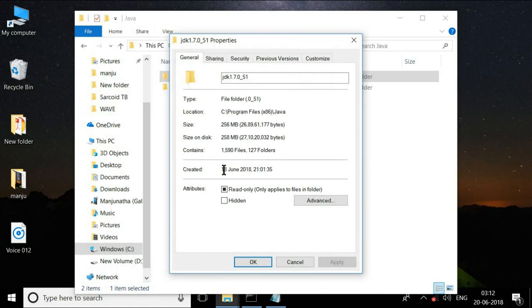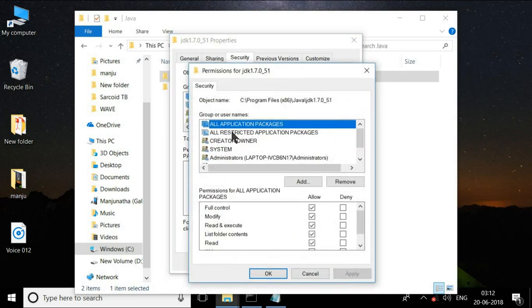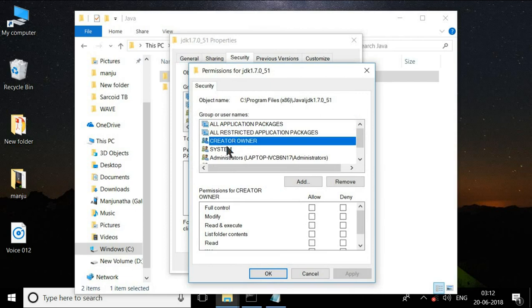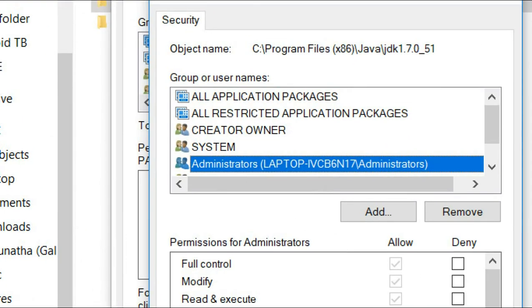Inside this one, click security. There are several options. Click security. Inside that security, here you have to select the edit option. Click edit. You will get several options like this one. For all these options you have to set the permission.